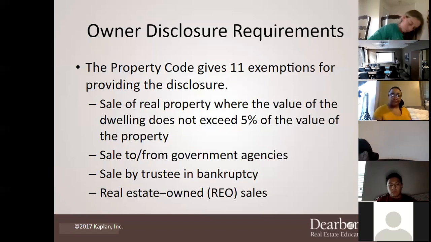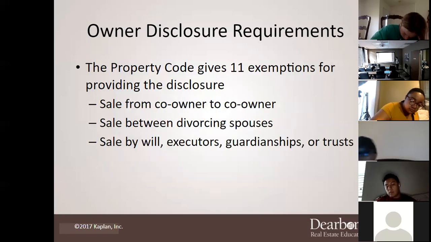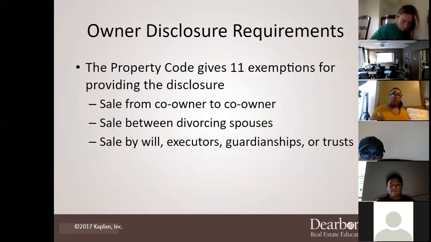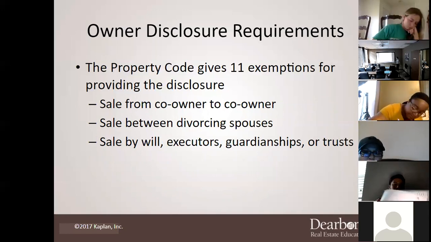Okay, real estate REO sales, that's basically a bank repossessed home. A few more: sale from co-owner to co-owner. They both own the property. They probably lived in it. They don't need to. Yeah, they might not have, but still, they're in the same business. They knew about it. Yeah, that's all that matters.